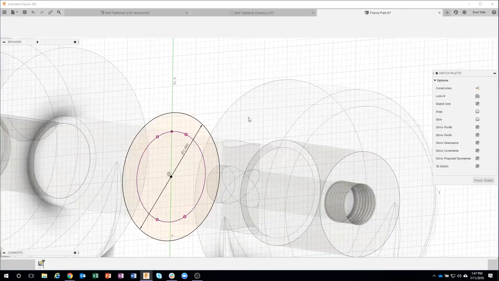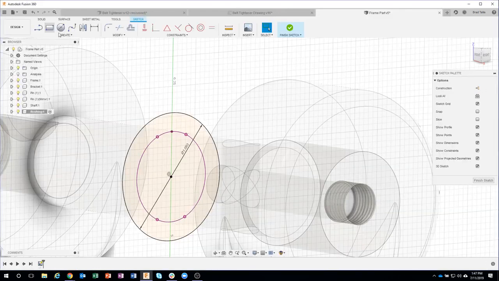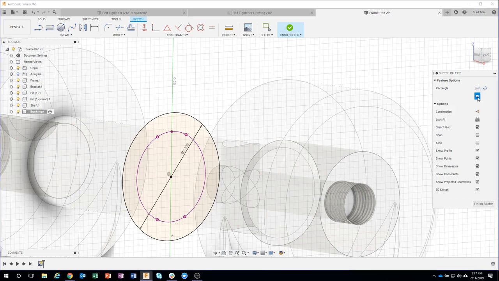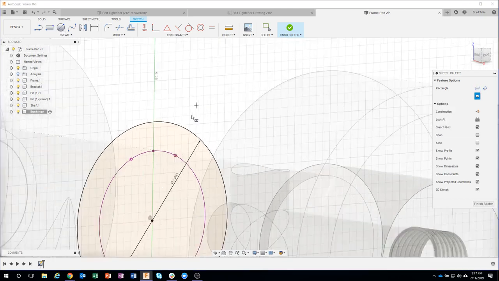So let's go ahead and draw that while we're in here. So I'll say rectangle, center rectangle. I use this one a lot. I really like it. I'll click on that projection point right there. Now I know that the width of this is supposed to be 0.125. Oops, 125. And the height of it is 1/64 of an inch.